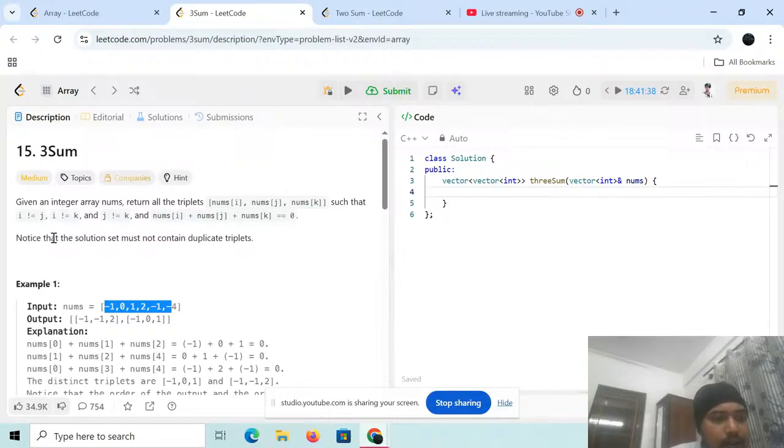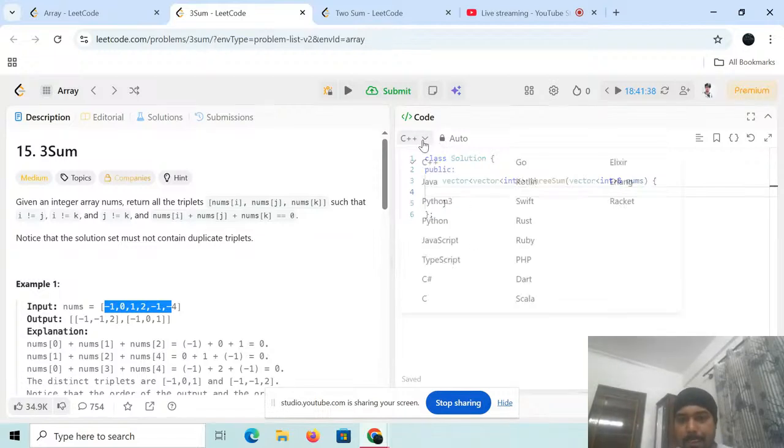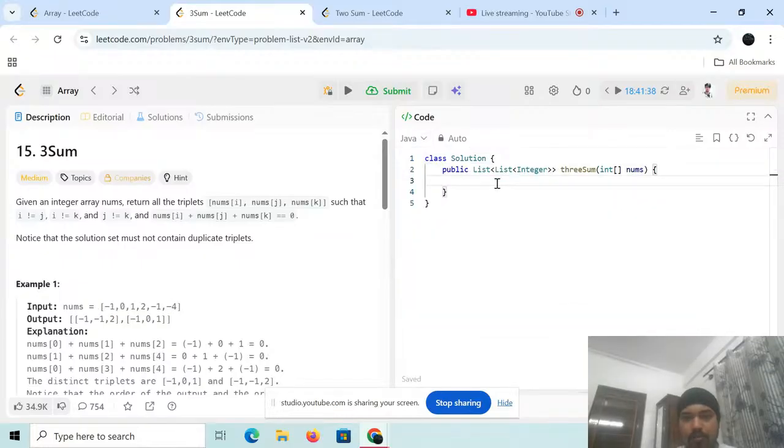Okay. Notice that the solution set must not contain duplicate triplets. So we have to take care of this, and we'll try to skip duplicates as well. So we'll take one array, I'm going to solve in Java. Here I'll store all the triplet values. List of list.